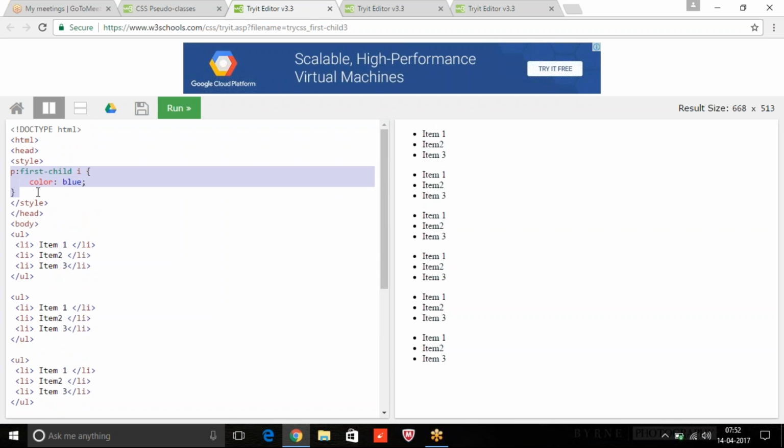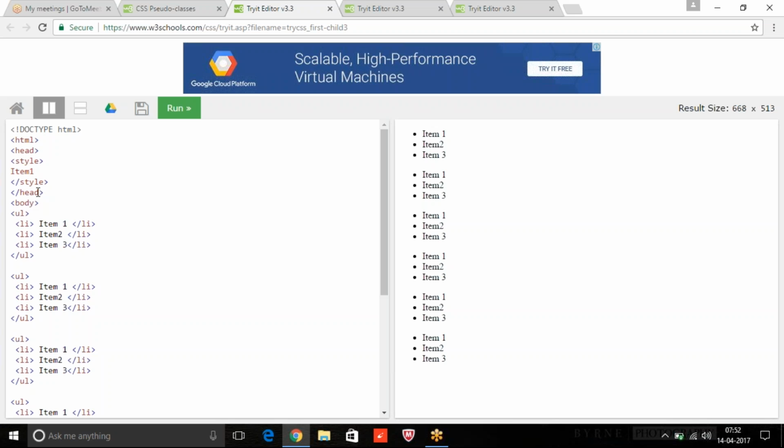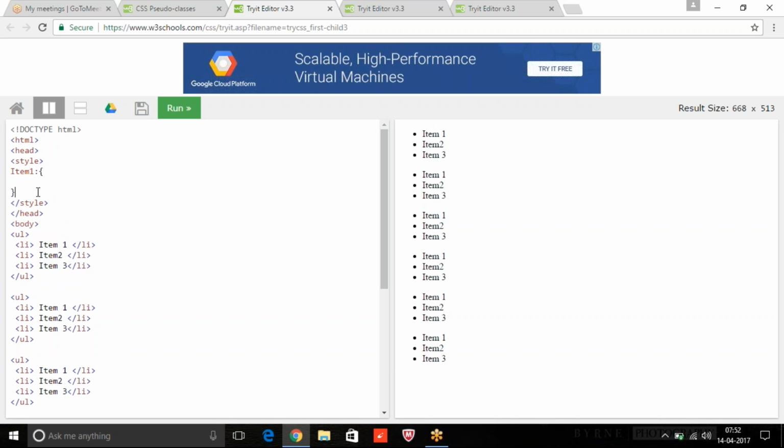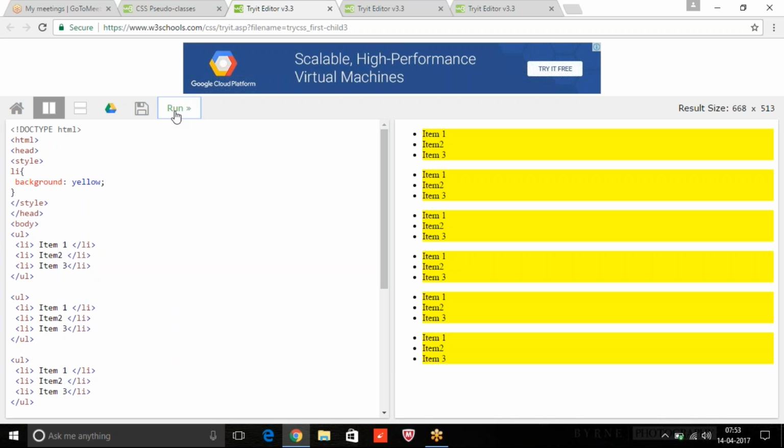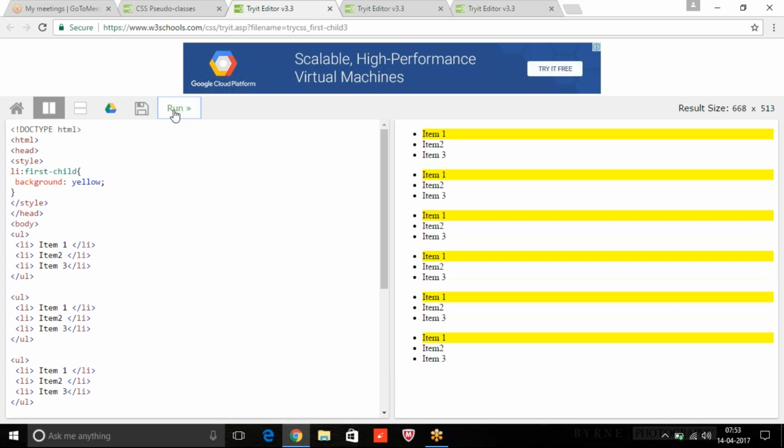How can I choose it? Is it possible to choose by value? Is there a selector for choosing with value? No. If I applied some background color, all the list items would be selected, but not only the first one. I would like to select the first list item from every list. I can use first-child, sorry, first hyphen child, not underscore.